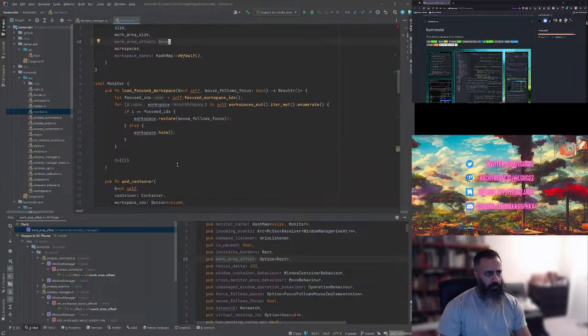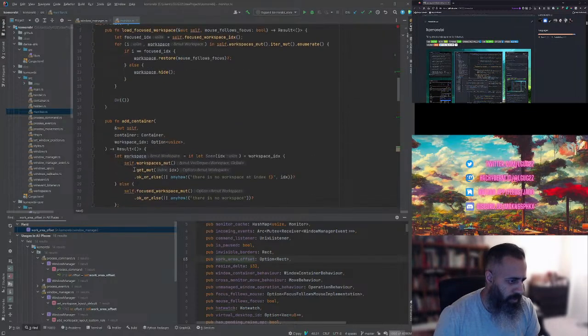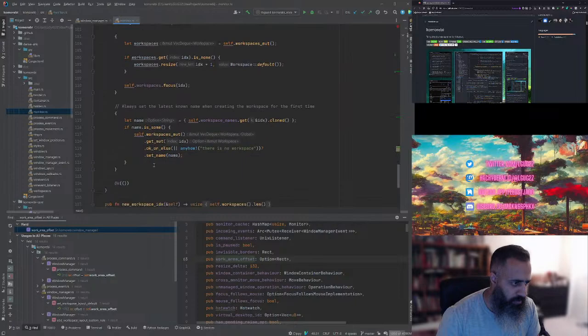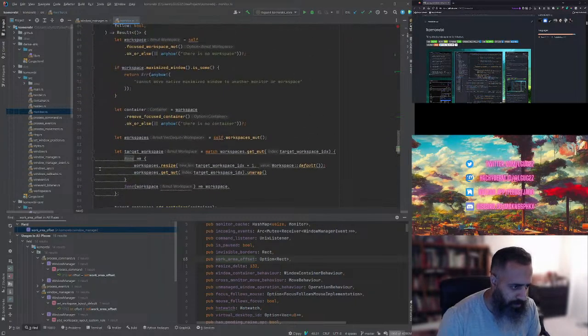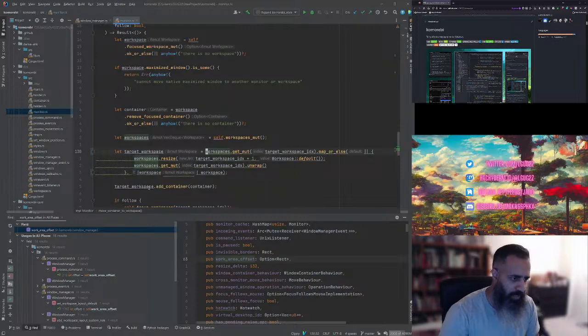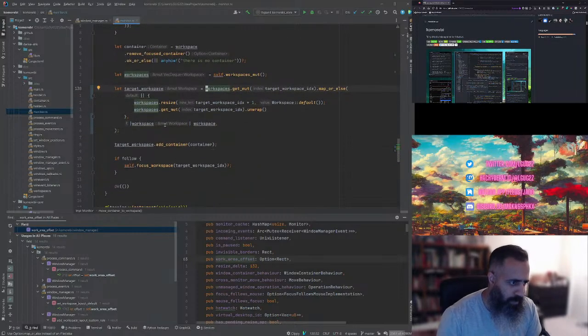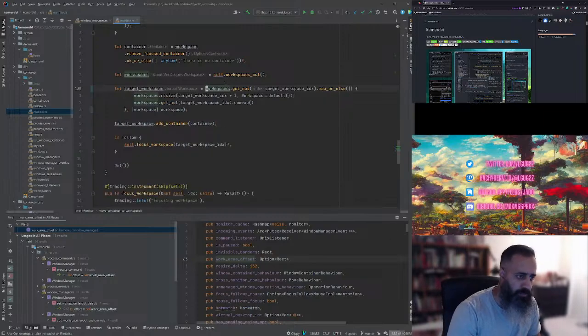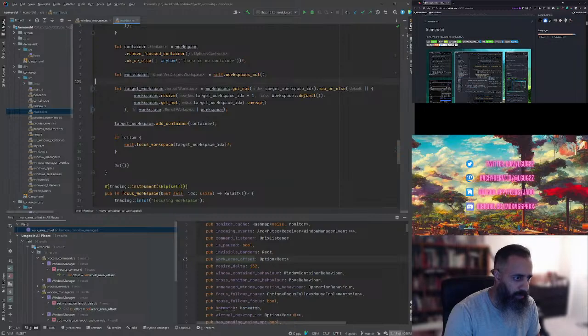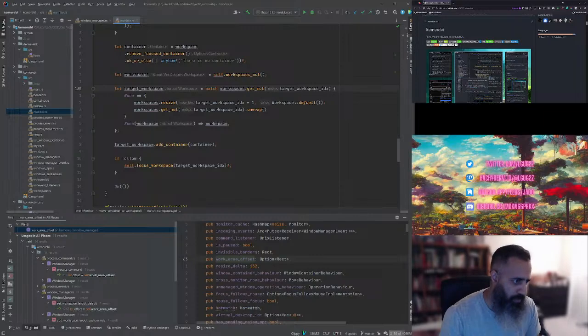Okay, so we have our work area offset in here. What's this? All right, let's apply that. Do these little fixes along the way. Closure requires unique access to workspaces, but it's already borrowed. Okay, so I guess we will not do that. Ignore that for now.